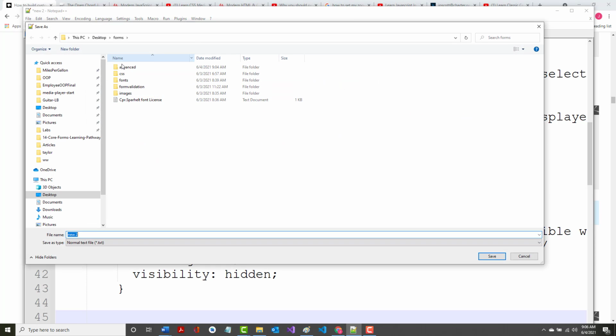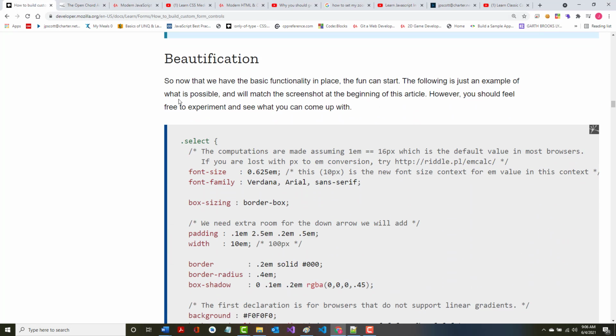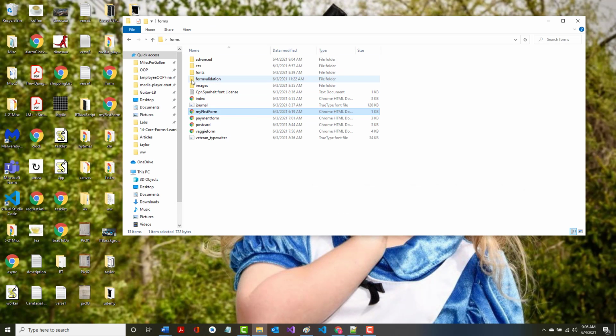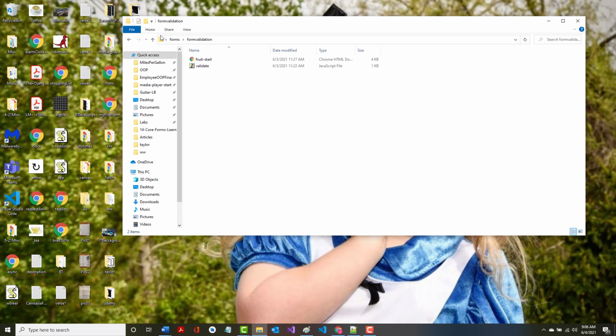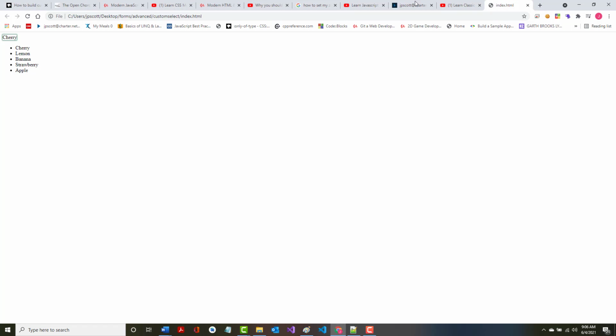Well, I thought I'd saved it, and evidently I had not. All right. So now we have the basic functionality in place. The fun can start. Well, let's just see what it looks like right now. That's not the right one. That is. So right now, that's what it looks like. All right. I don't think I'm missing anything.